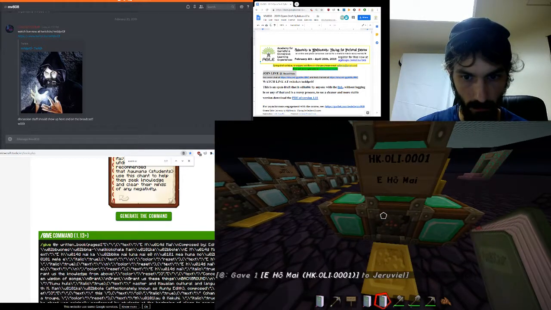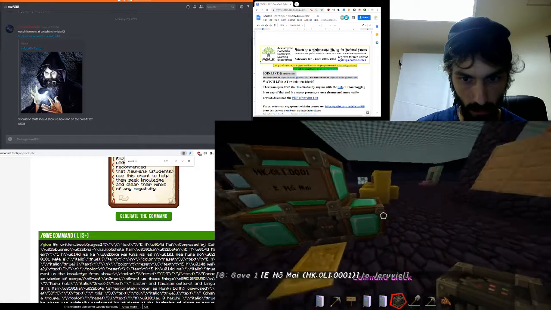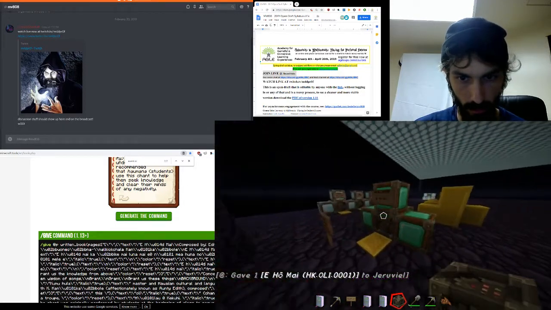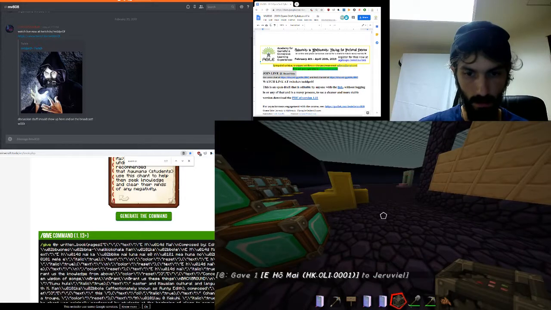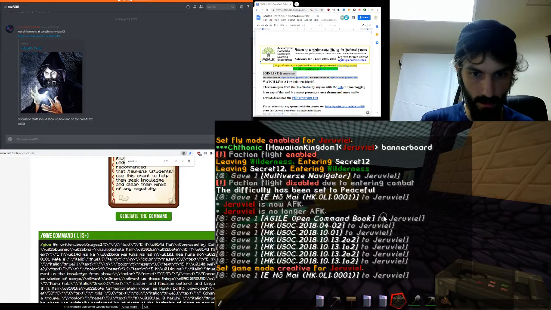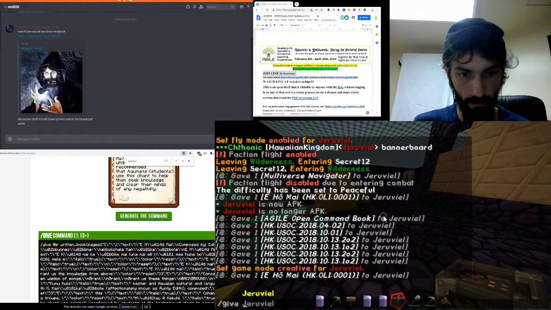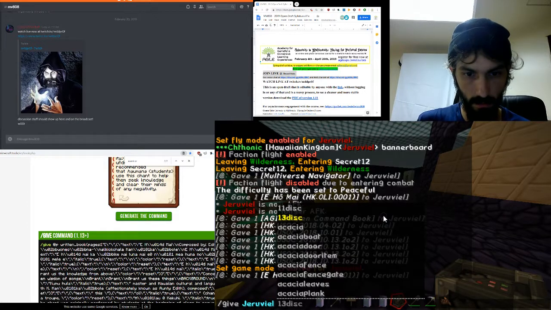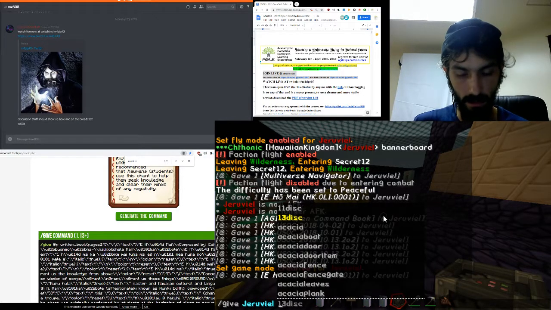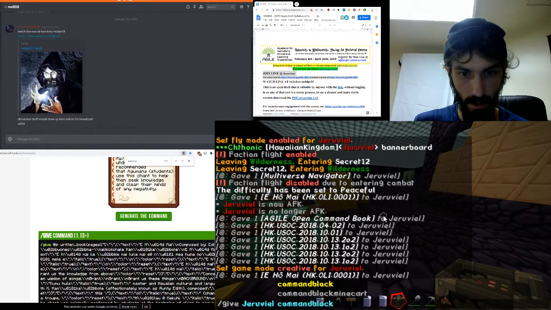So then I'm gonna middle click to get a copy of this command block, but to make this a proper tutorial, I'll show you how to summon a command block out of nowhere in creative mode. So you just type /give Jeruvial, or whatever your avatar's name is, command block.